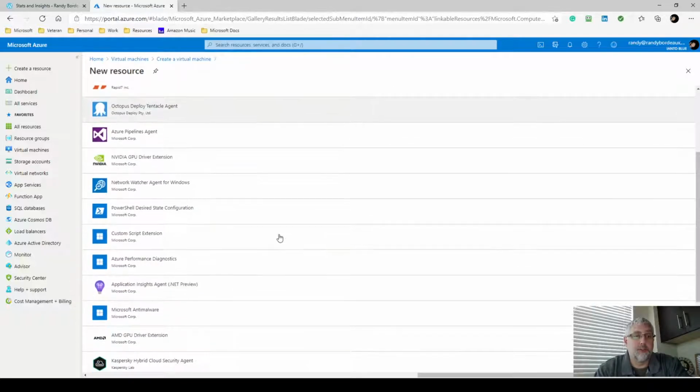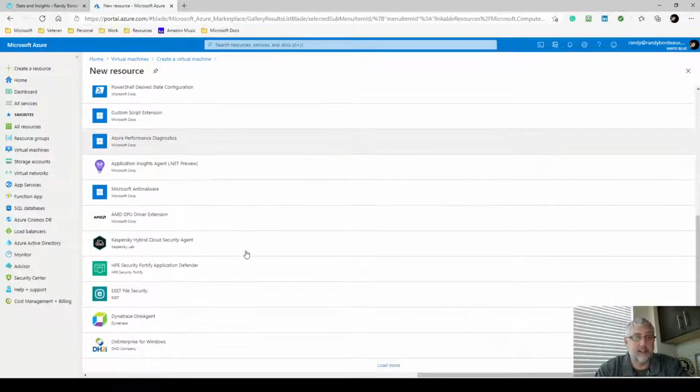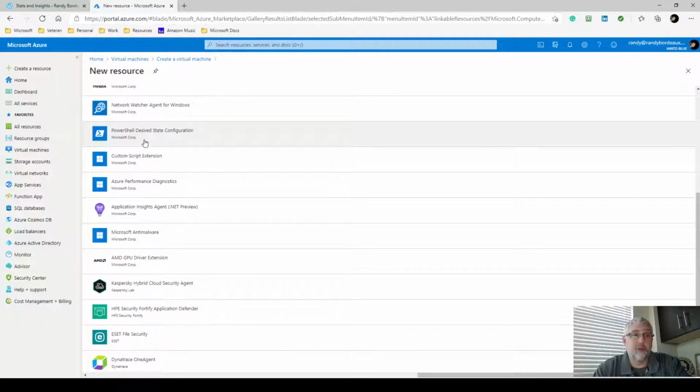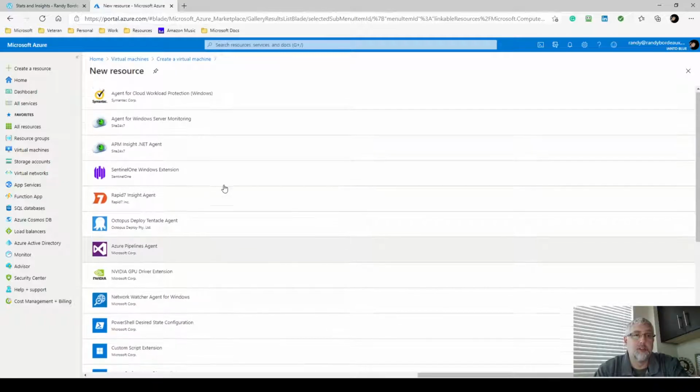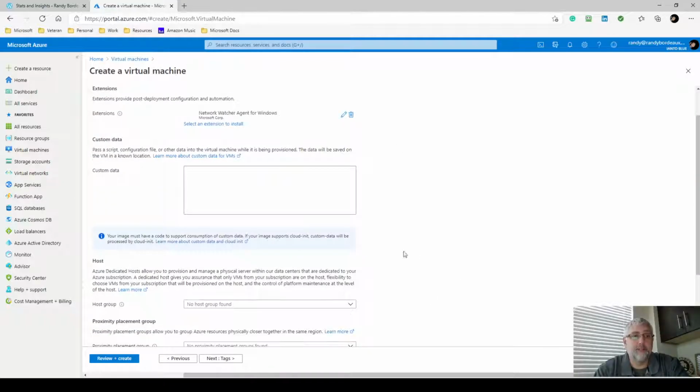If you want to deploy another one, you can come in here, like custom scripts, Azure Performance Diagnostics, anti-malware. There's a bunch of them. And you can also just create your own, like using PowerShell desired state configuration. You can completely configure the server through these. So we're going to jump back out.